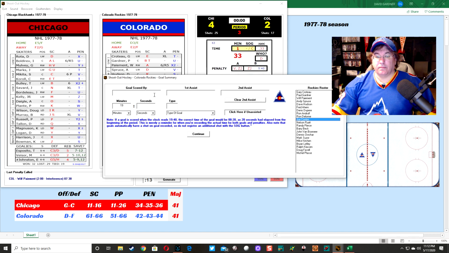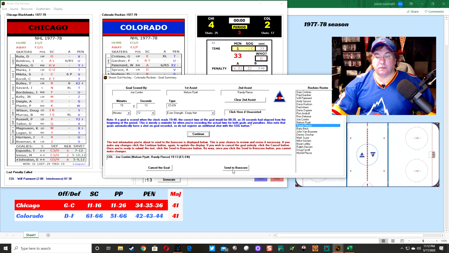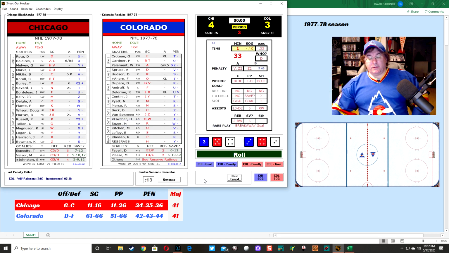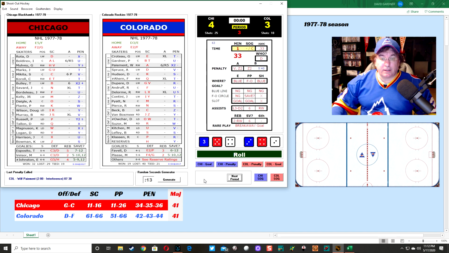Contini, Payet, and Pierce at 19:13. Even strength with the empty net. All right, so 4-3. But time does expire. I gave it an extra roll at the end like I normally do, but that would be the last roll of the game. So they scored late, and they will not score again.